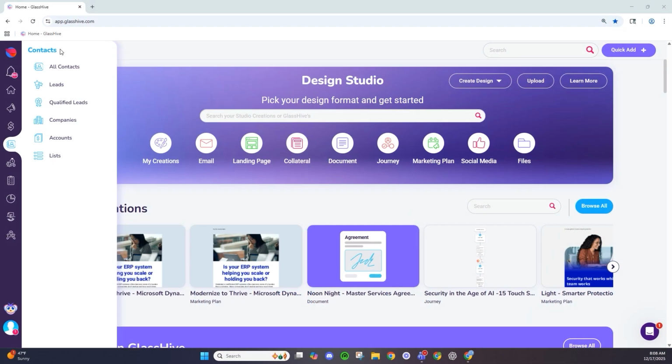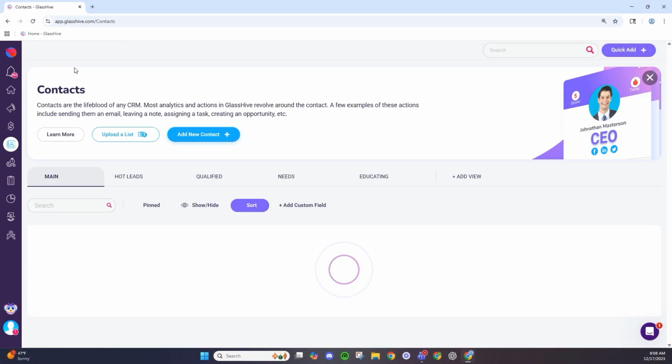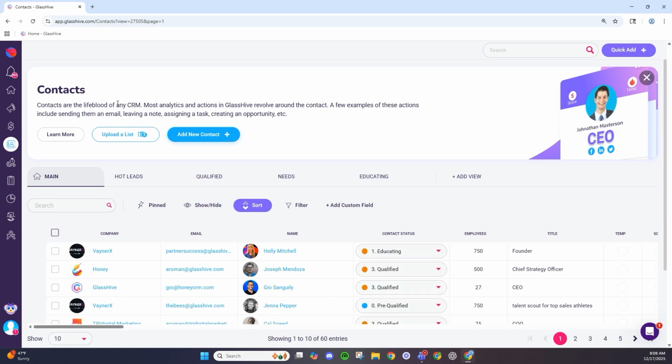In this next portion of the demo, we'll be going over our CRM. So our CRM is multifaceted. It has anything from a company's view, accounts view, a contacts view, a leads view, a qualified leads view, as well as all of your list views. So we'll start off in the contacts view and kind of work our way around the system.